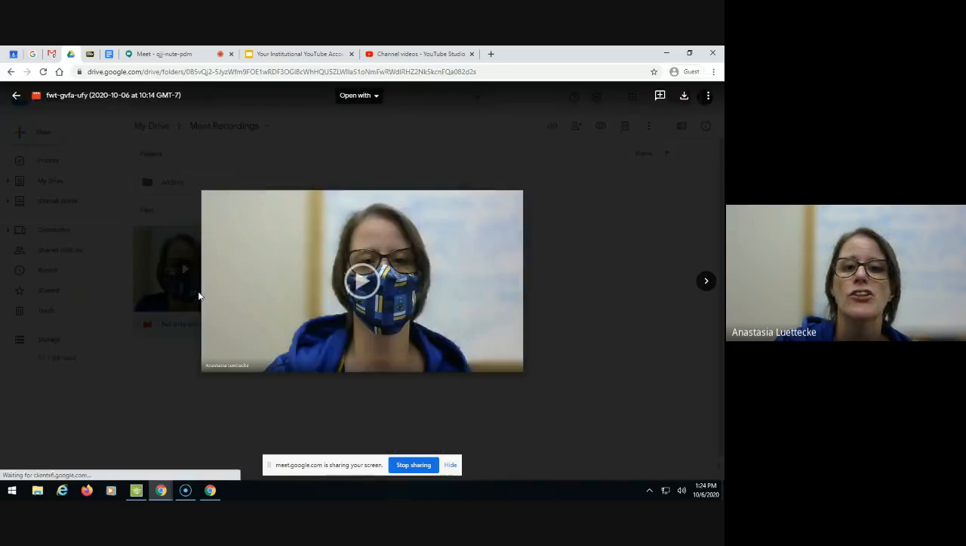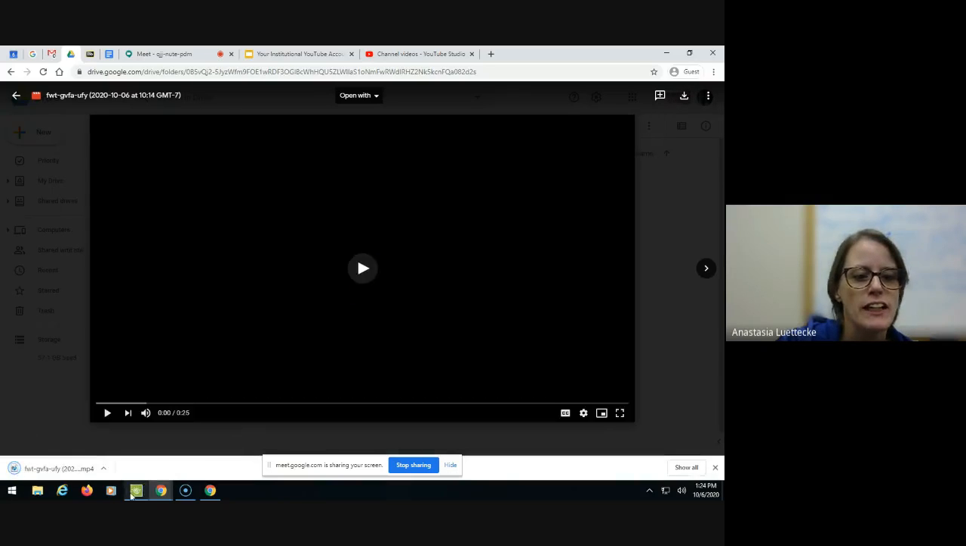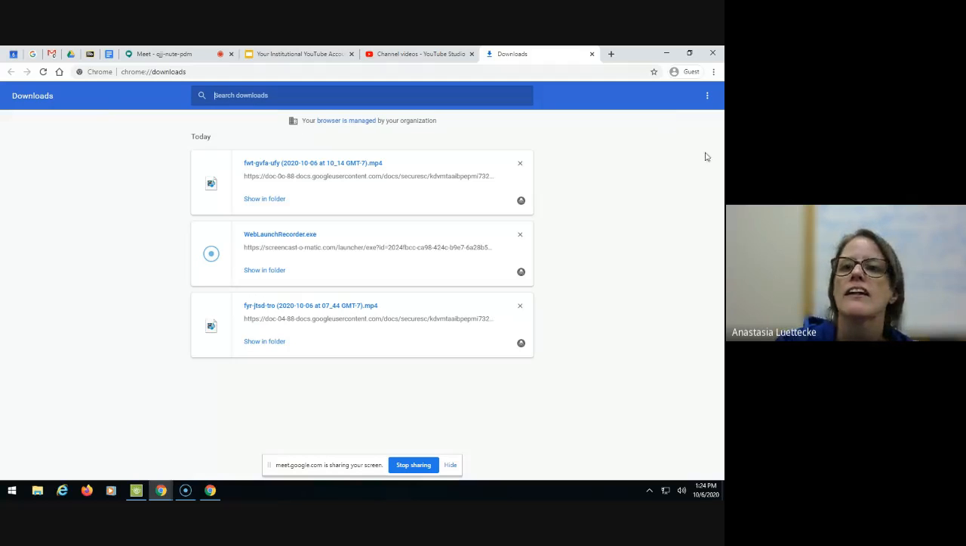Now to download it, you can double click on it again, and up at the upper right is a download button. It will scan for viruses and then download it to wherever the default is. I'm in Chrome and it's in my main downloads folder. So it's downloaded to my computer.